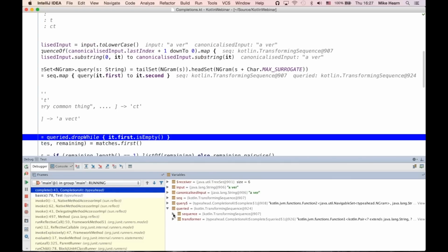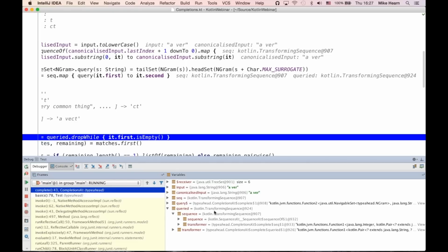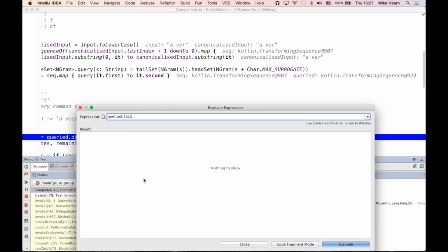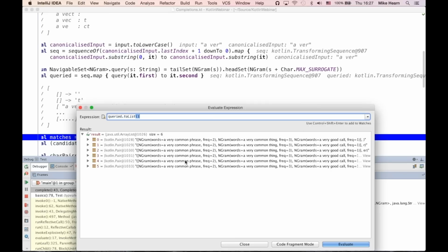If we expand what's inside this, then we've got a sequence which is a pointer to another sequence, and we've got a transformer, which is a function. And if we expand that, we've got a progression which hasn't yielded anything either. But that's very easy to fix. You can force an eager evaluation by just saying, give me a list. Like that, and there it is, we can see.